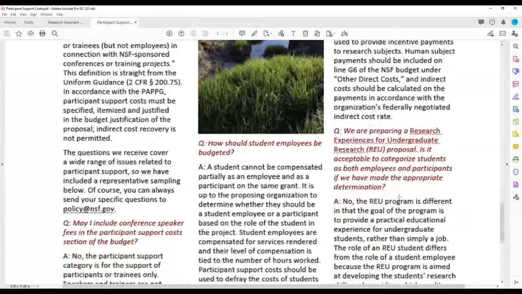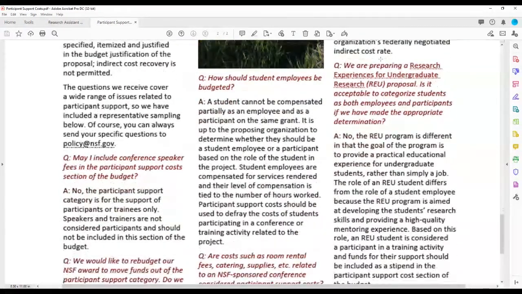And then here is the REU category. So we're preparing an REU. Is it acceptable to categorize students as both employees and participants? So this is what I was talking about, where they cannot be both. You have to separate the two and make the distinction as to which is being performed at that particular time.